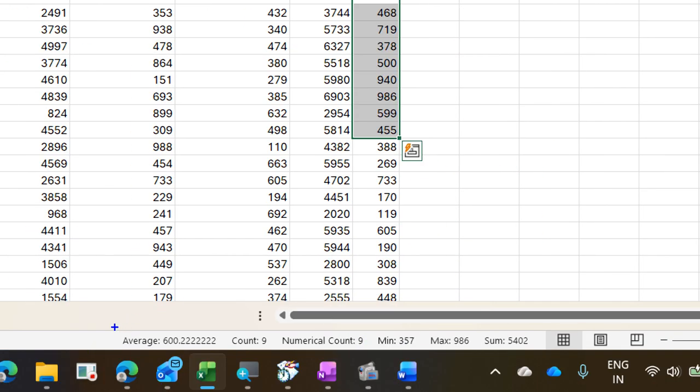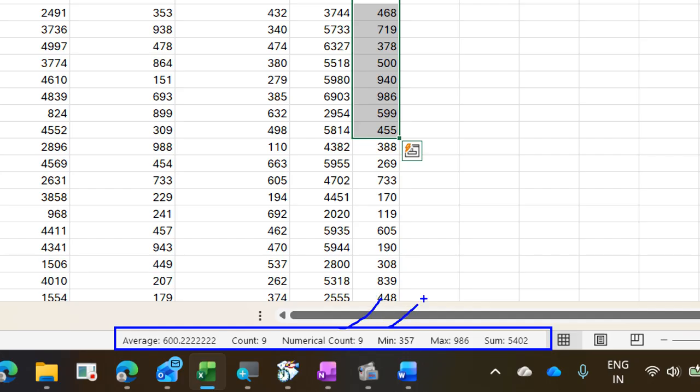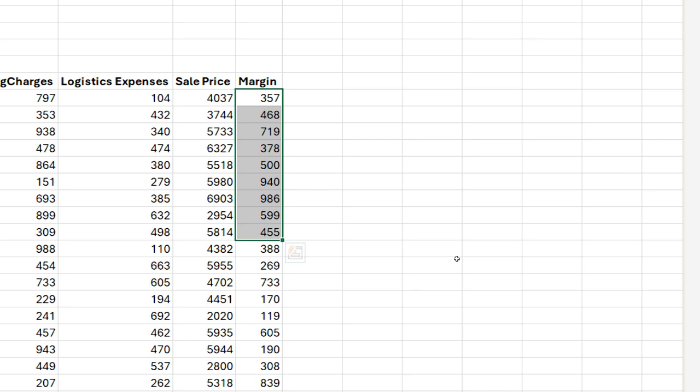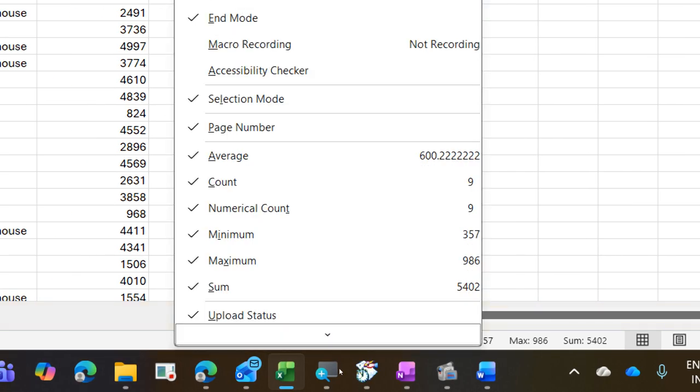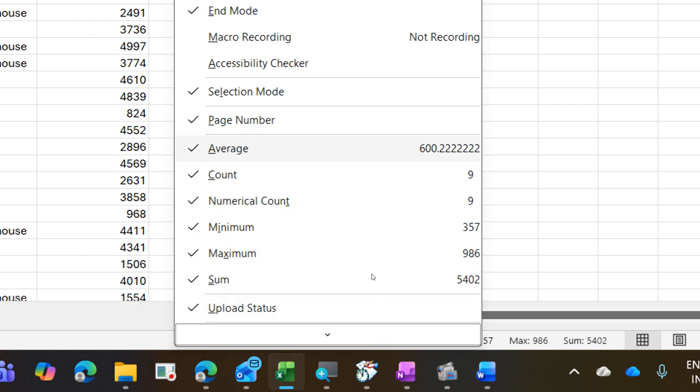I think by default, you will get only 3, correct? Sum, average, and count. You will get only sum, count, and average. But I'm getting here sum, average, count, numerical count, minimum, maximum. I'm getting all these formulas. How I'm getting all these formulas is, right click on the status bar. Right click on the status bar and enable this average, count, numerical count, minimum, maximum. Enable, just make a check mark on this. Just make a check mark and enable everything.